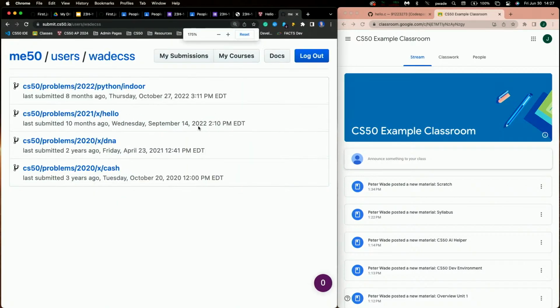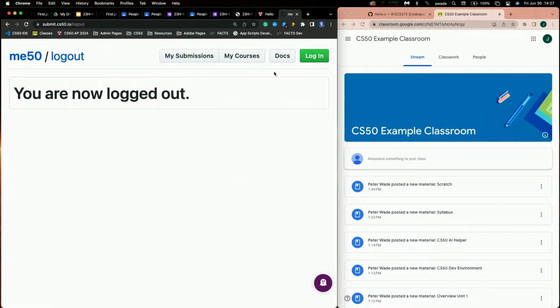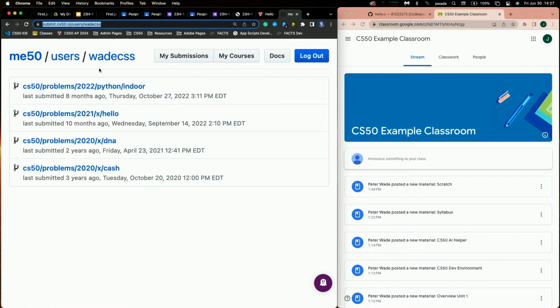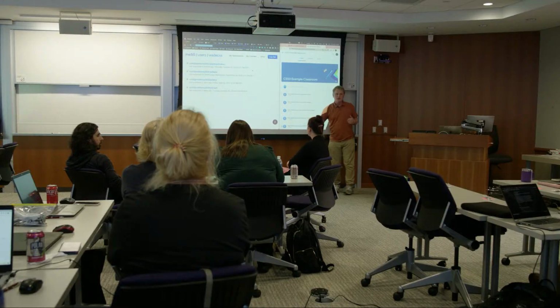So this is what you'll see when you first log in, right? When you get to submit.cs50, it just auto-logged me in, but it'll ask you to authorize it with your account, so you authorize it with your account, and it takes you to here, okay? What you're looking at right here is that I've submitted assignments with this account. That's what you're seeing, submissions I've made.